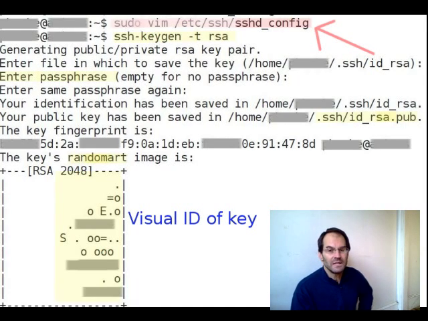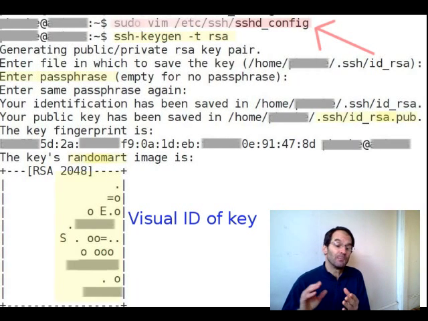ssh-keygen -t rsa. That's going to generate your RSA keys that I was just mentioning. That's going to prompt you to enter a passphrase. Make a good passphrase, people. Not using common words, but using special characters, caps, small letters, and numbers.